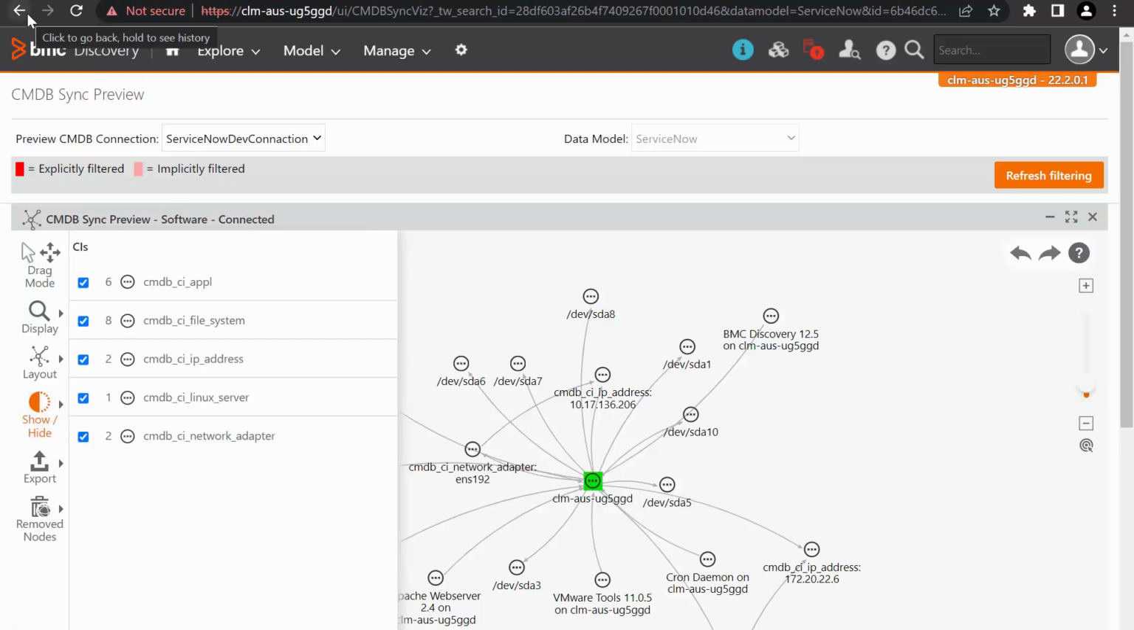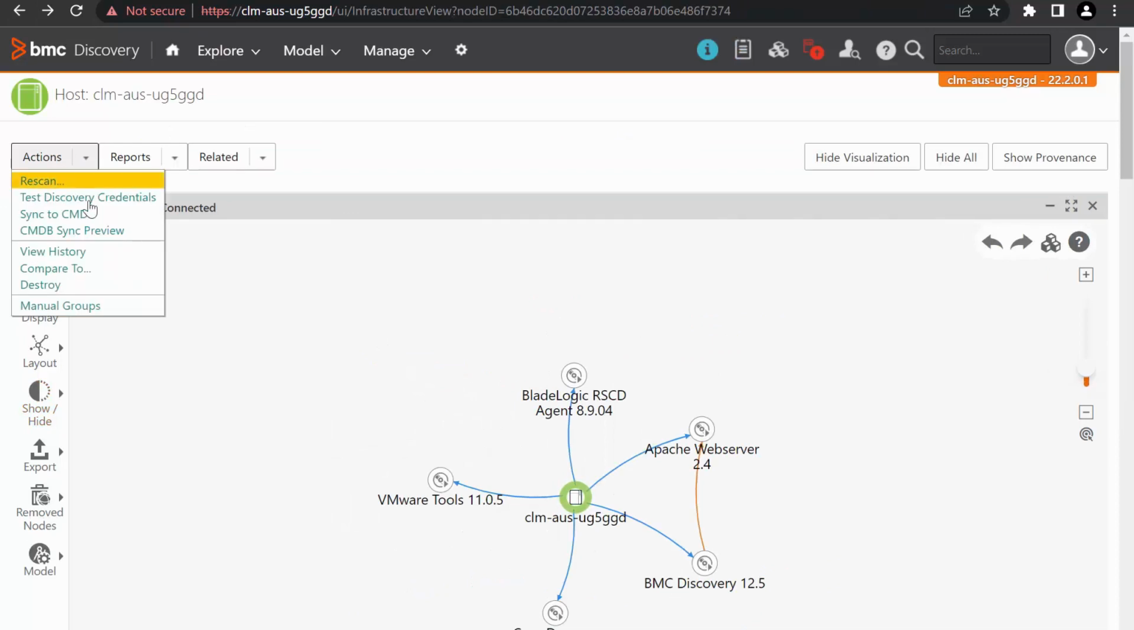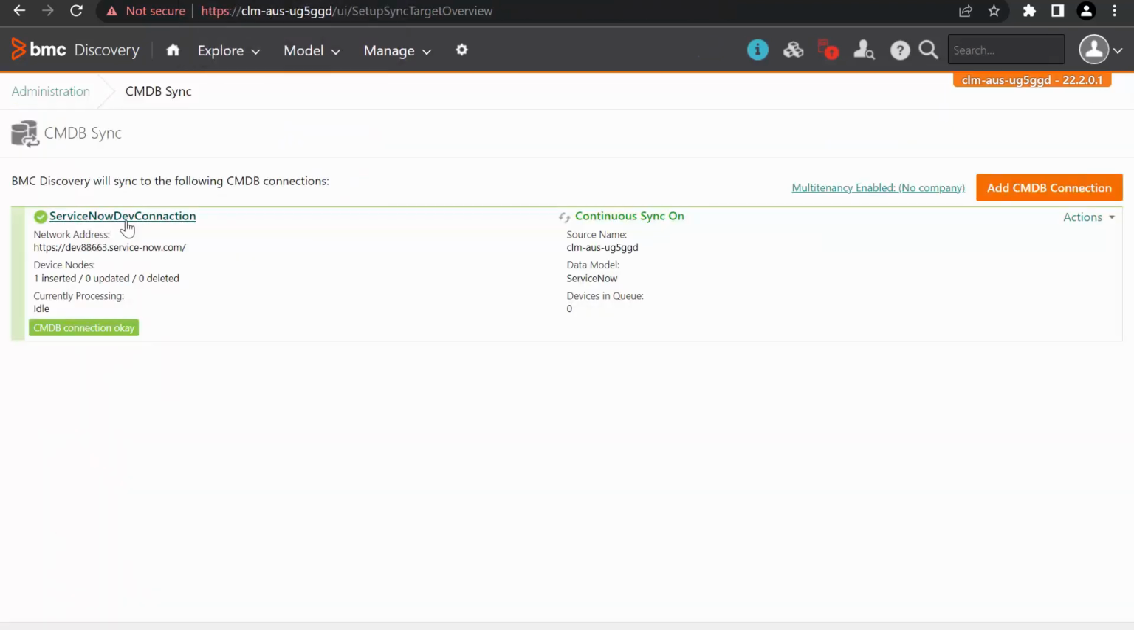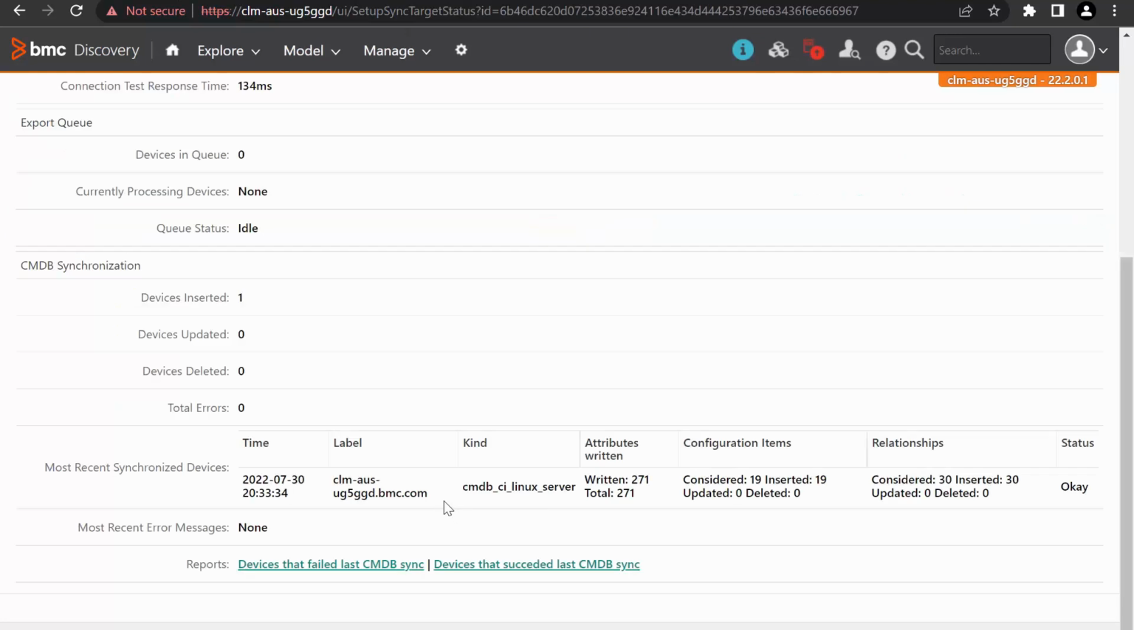Let's go back to the earlier page. Now we will click on Action and we will click on Sync to CMDB. Once the host is sent to CMDB, let's check the connection page. Let's open the connection. Here we can see that the host is sent to ServiceNow CMDB with the kind CMDB_CI_Linux_Server. We can see the configuration items considered, inserted, updated and deleted, and same for the relationship and the overall connection status.